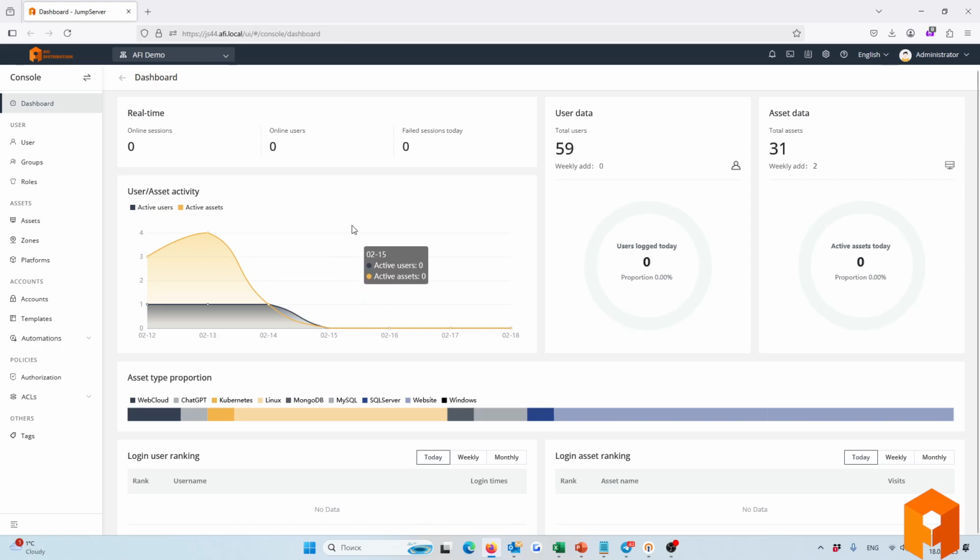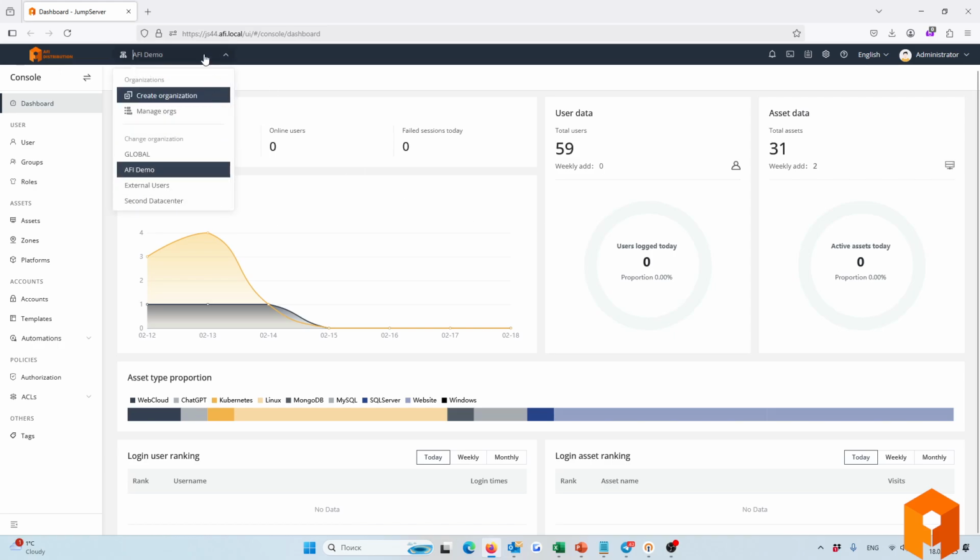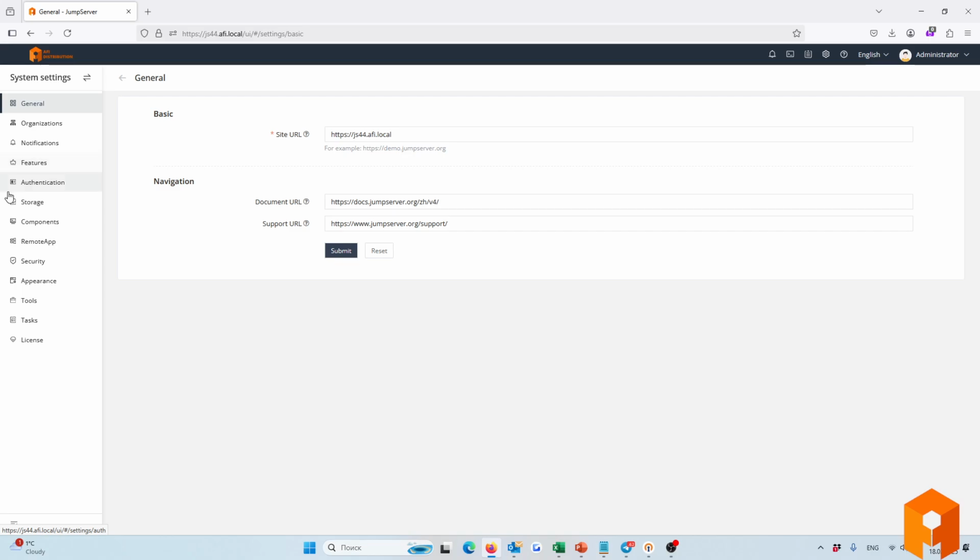So let's start. Here is the web interface. You can see it has different colors. You have different logotypes, custom logotypes of our company. So first of all, what we can see here is a switch between organizations. What are organizations? Organizations are a multi-tenancy feature.